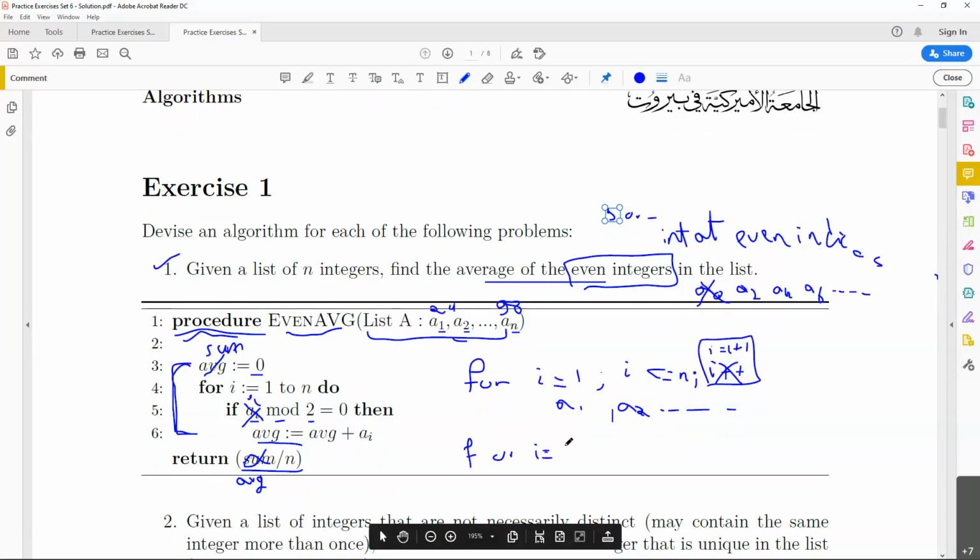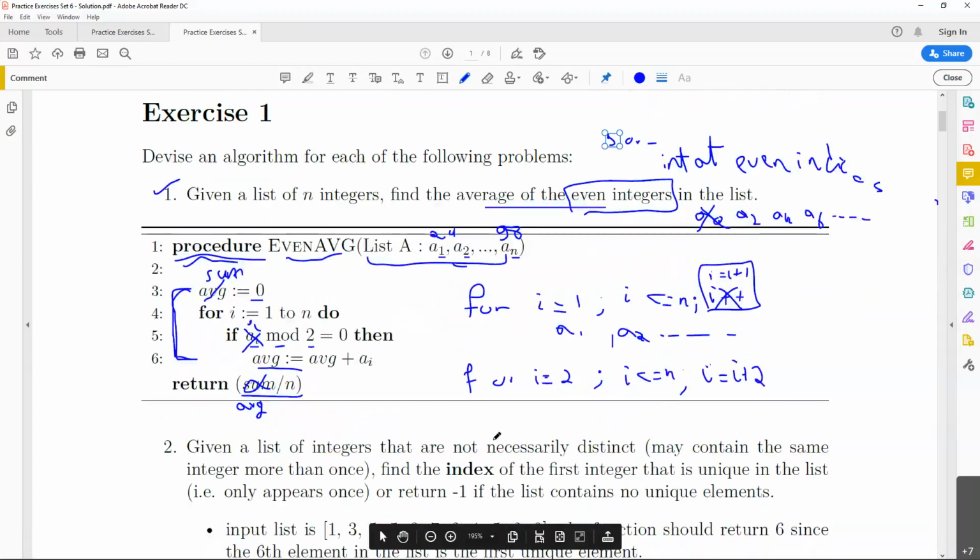And you could start i at 2 as well. So i is 2, i is less than or equal to n, i equals i plus 2. So what are we looping over now, technically? We start off with A2. Next iteration, we add 2 over this, it becomes 4. Add 2, it becomes A6, and so on.